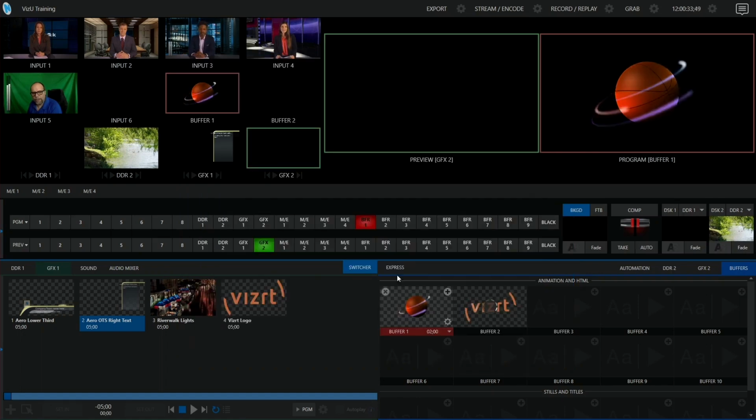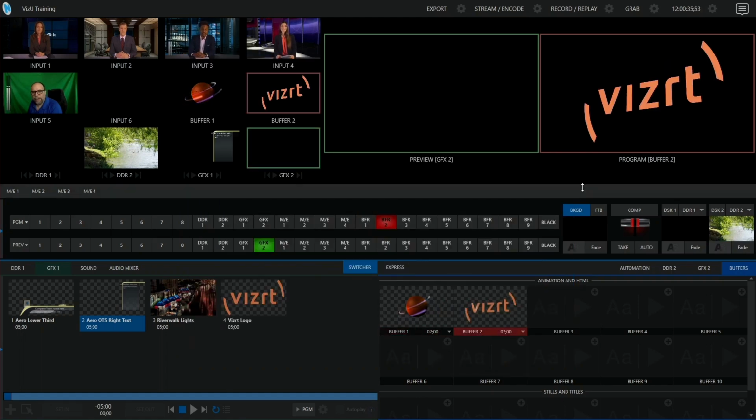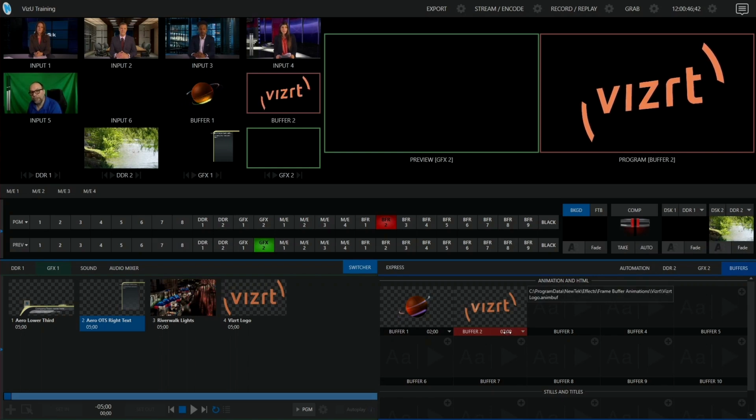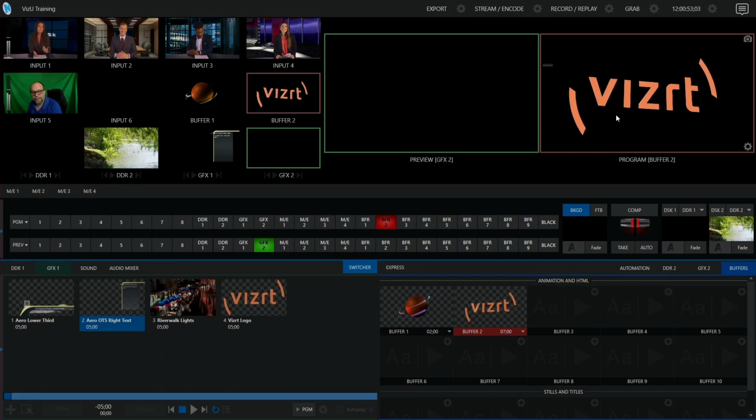If I load this one up, and let's put this one to air, you can see this is the VizRT logo. I just animated it doing one direction, and then it ping pongs and plays the reverse to go back to the front again. So even though it's a 7-second animation, it really appears twice as long because I only had to build half the animation in this case.